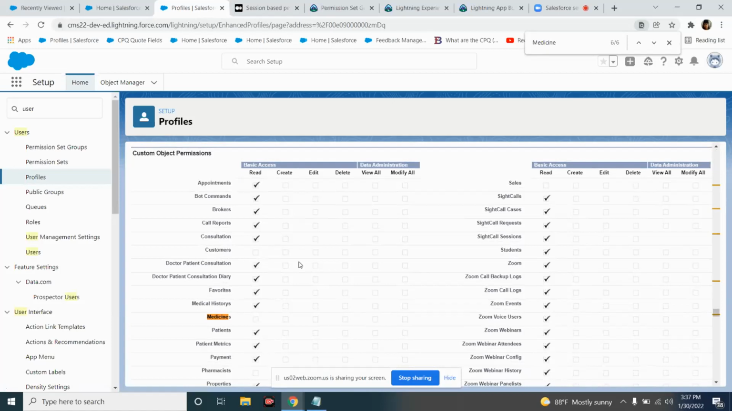No, because if you give this access at the profile level, all the users coming under this profile will get that access, right? But that is not the request. The request is to give that permission only to a particular user. So this is where the permission set comes into the picture, right? Using a permission set, we can give this access to a particular user.